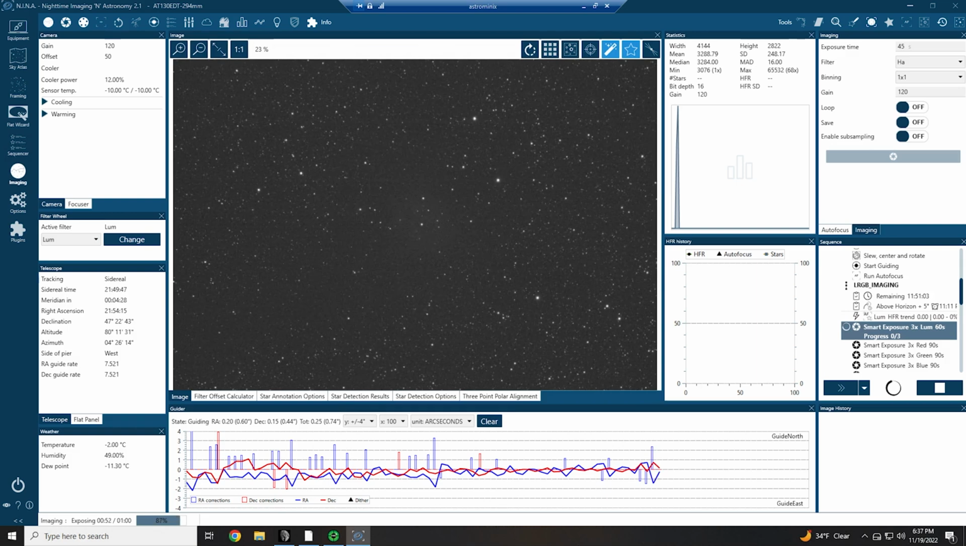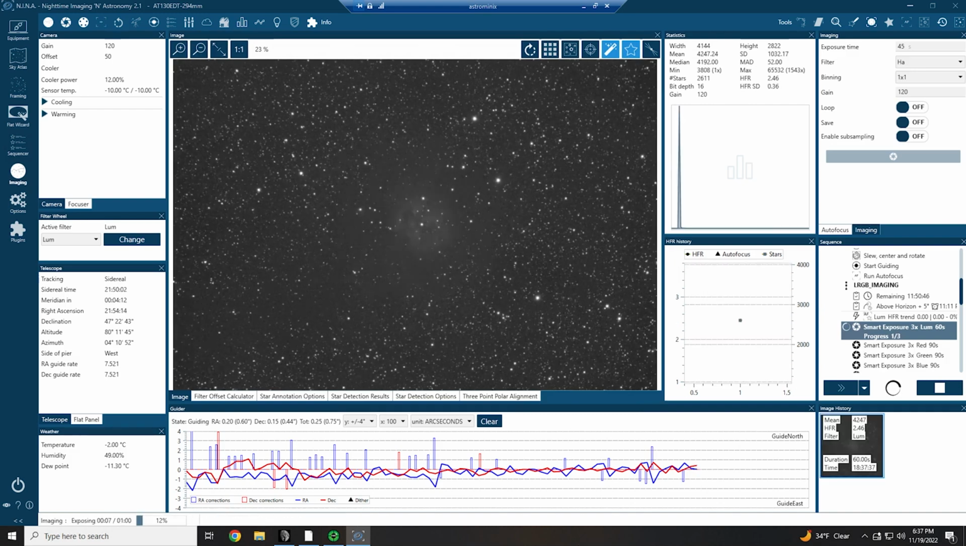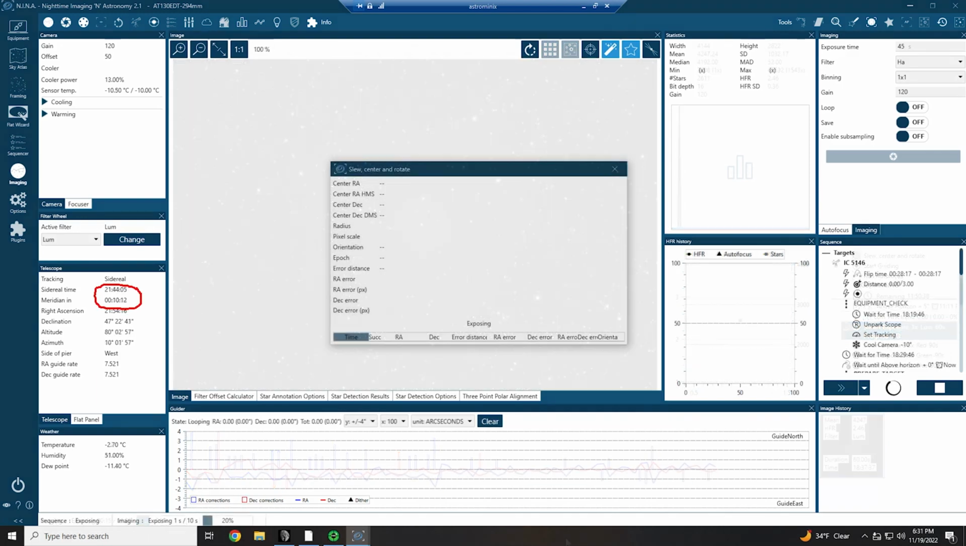The guiders begin to settle down a little bit here now, and we are now exposing our first luminance frame. And that should be coming in here in just a second, and here we go. The first luminance frame. However, I should have been paying a little more attention to what was going on, because it took the first frame, and now we're taking the second, and guess what?